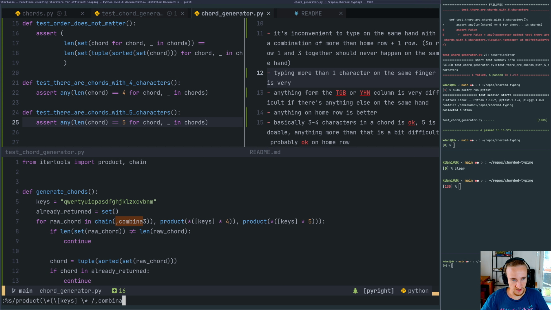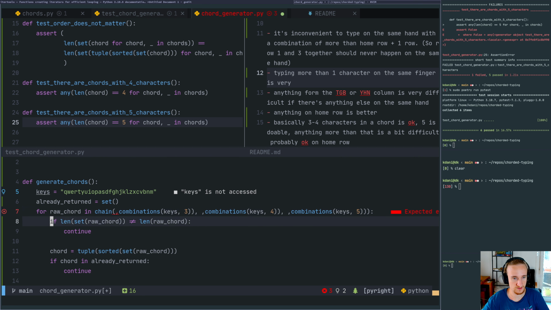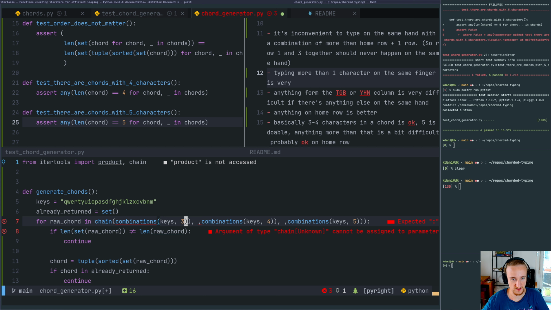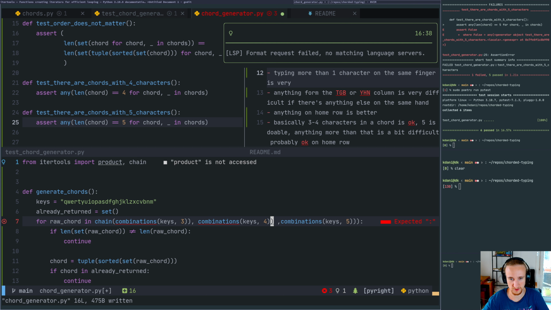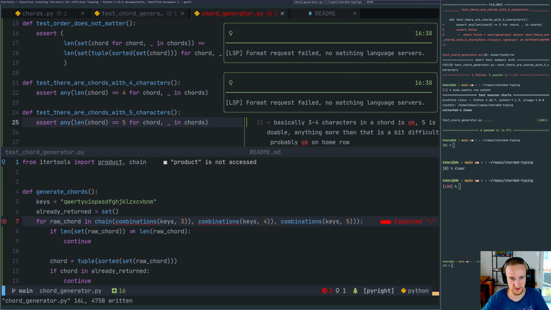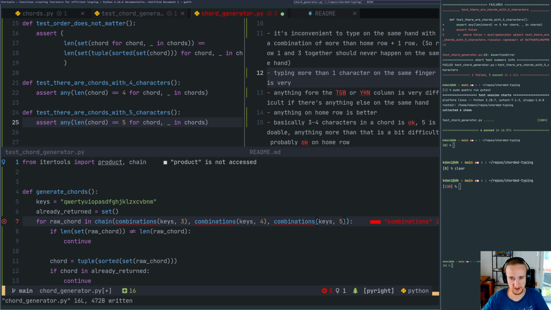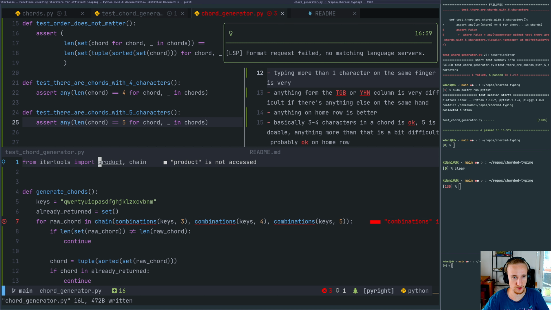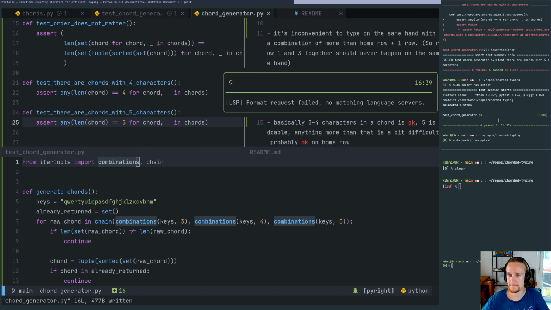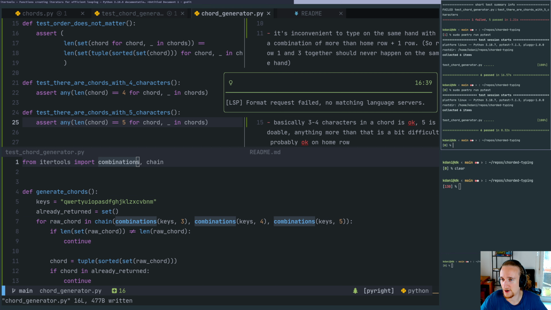So combinations is okay. Okay, gotcha. Oops. That's weird. I don't know why I put those. Oh, and these are like double closing brackets, and we need to import combinations. Of course. So will it be? Oh, it's a lot faster.